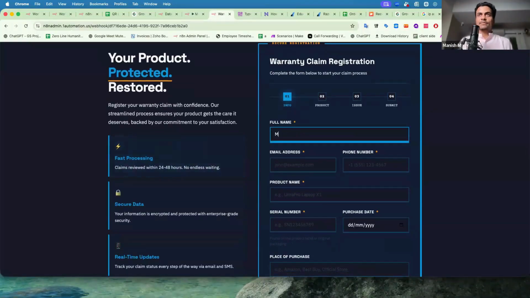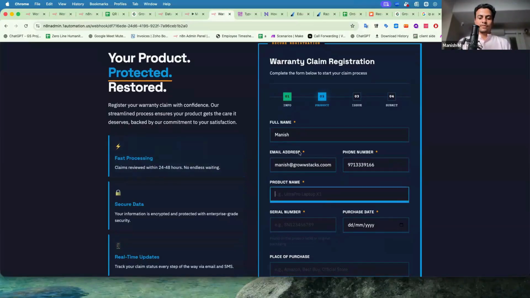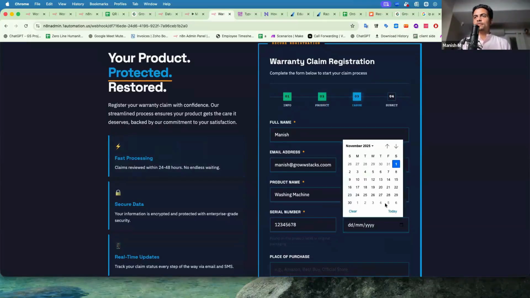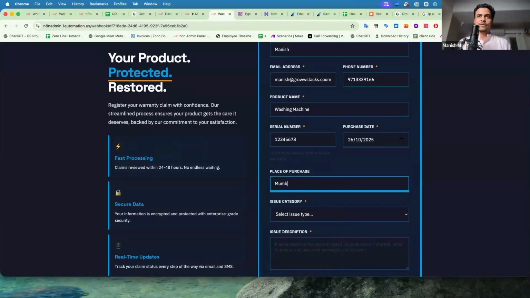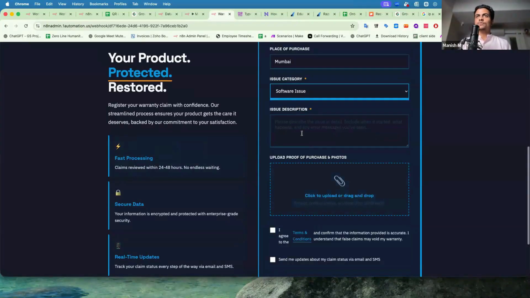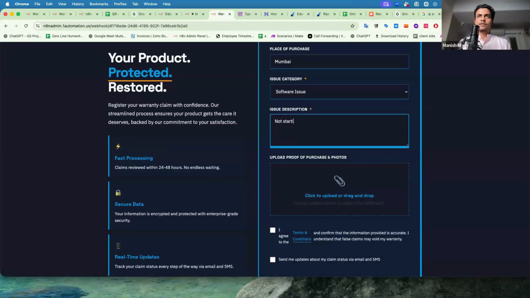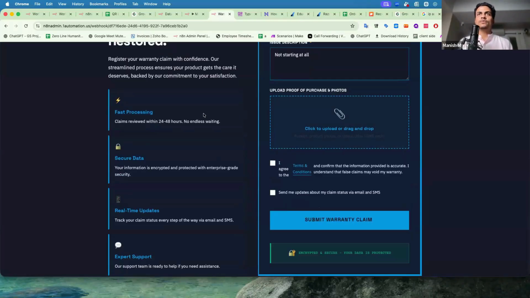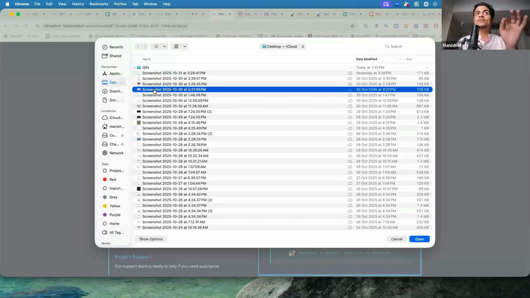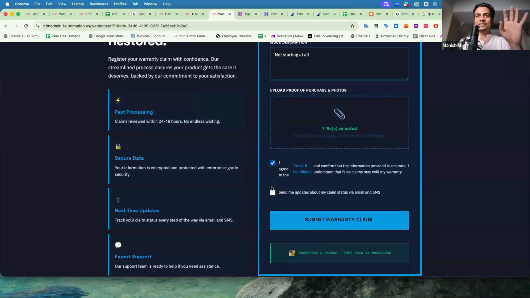Now I'll say my name is, let's say, Manish. Email address is growwstacks.com, 971. Product name is, let's say, washing machine. Serial number is this. Date of purchase maybe is this, in the past. Place of purchase maybe Mumbai. Category issue is software issue, not starting at all. Maybe any photos I want to upload, that's fine. Let me try to put a photo as well. See, it's working like a proper page, right? That's the amazing thing. Now I'll say submit warranty claim, send me updates, everything.